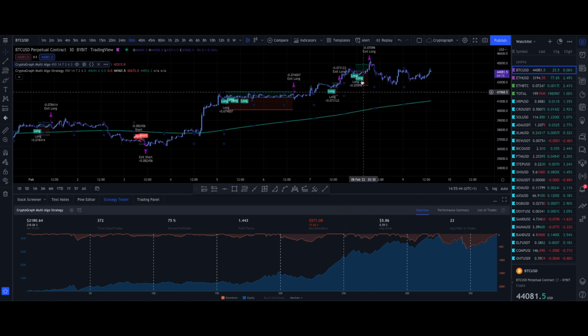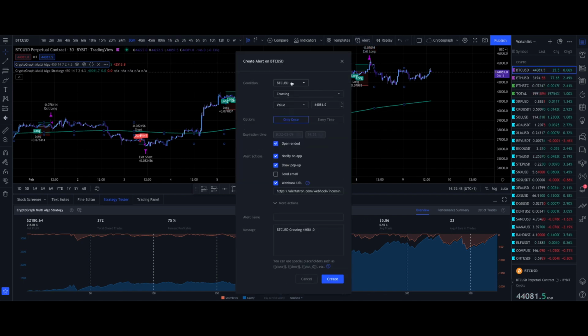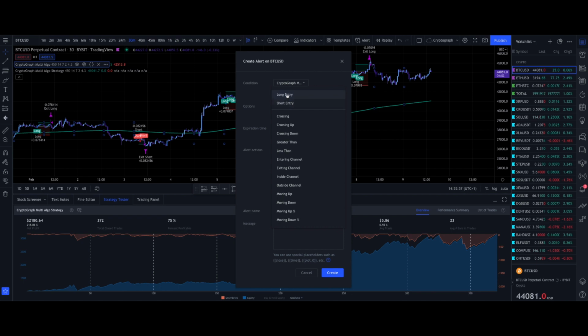Next would be setting up the alerts. You can click create an alert. Make sure you're using the right indicator. The one without strategy is the one you will be using. So the top one, that's this one. Start out by making a long entry, once per bar close. Give it a name, Multi Algo long entry.